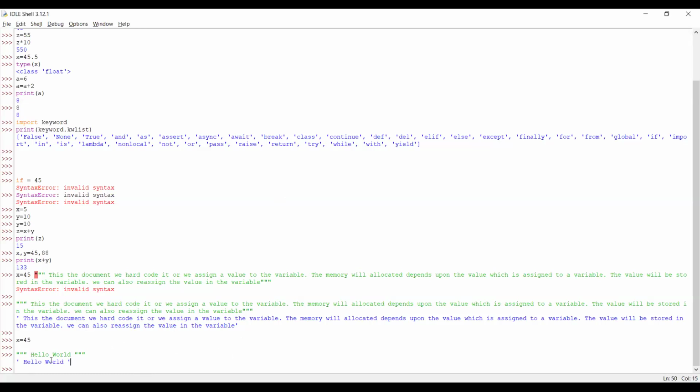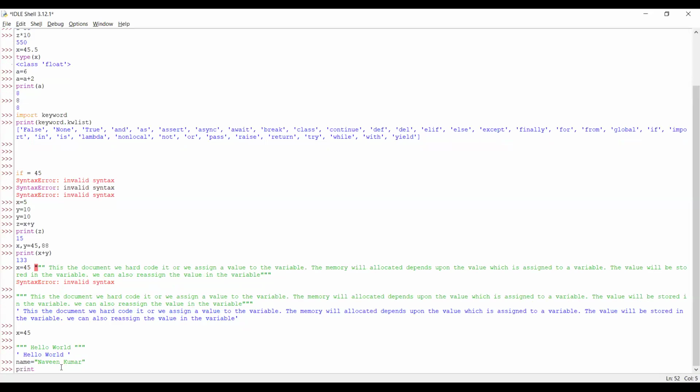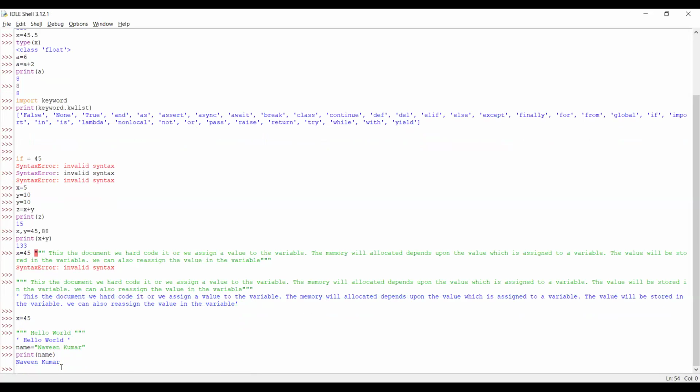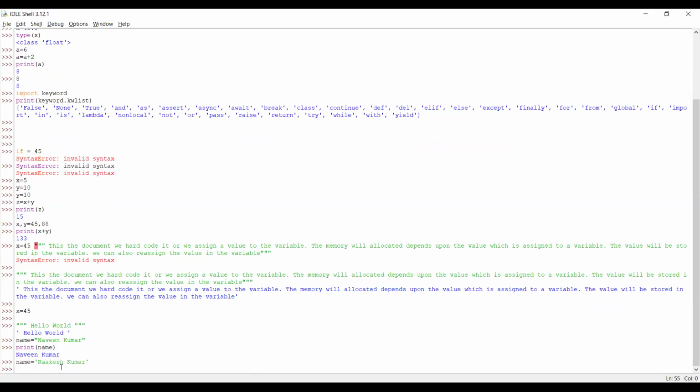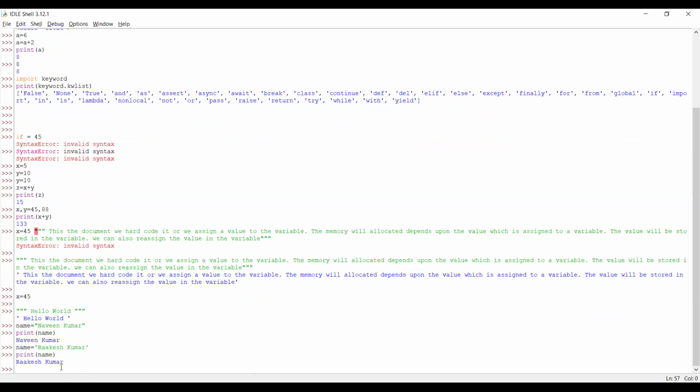So strings always go with triple quotes or double quotes, right? How are we going to assign a string? Name equal to Naveen Kumar, and when I say print name, Naveen Kumar will be printed. Either the name can be given in double quotes or I can give single quotes. Now name equal to Rakesh Kumar, and when I say print of name, it is going to print the name here.